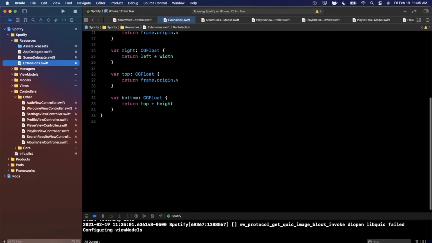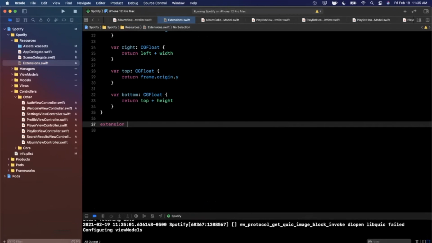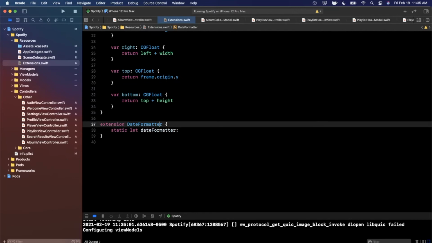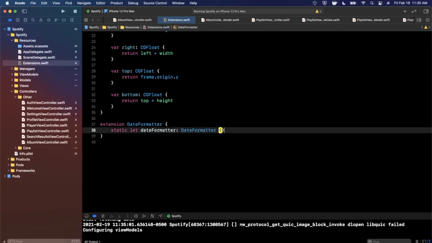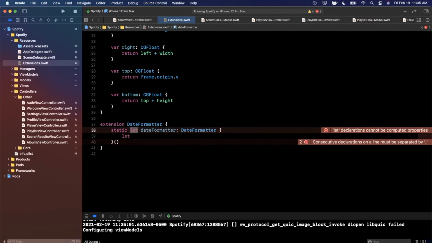So we're going to open that up, and I'm going to come down here, and we're going to first create an extension on date formatter, which is going to have a static formatter property. I'm going to call this date formatter. The reason it's static is because we only want to create this once, because date formatters are particularly expensive objects to create in memory over and over. So it's probably beneficial for us to just do it once and save it statically.